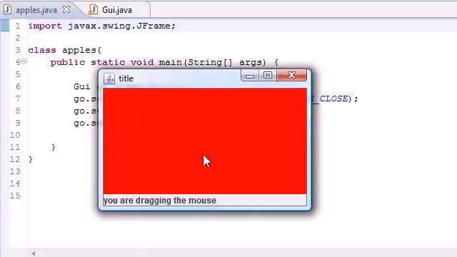Well, if you click it and drag it and let it go, that's the one that says you release the button. If you click down and release in the same spot, it's a click. If you click down, drag it, and release it, it says you release the button. So now what do we have? We have mouse pressed, mouse clicked, mouse released.